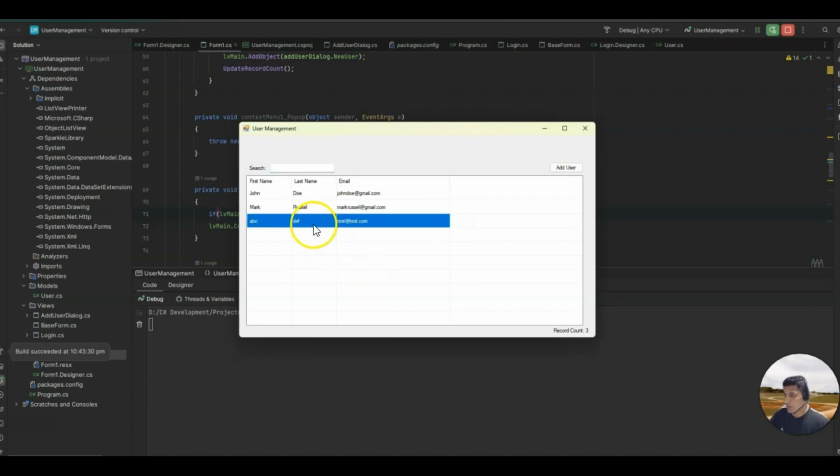Now next thing we're going to do is add a new context action to send an email. So keep watching.